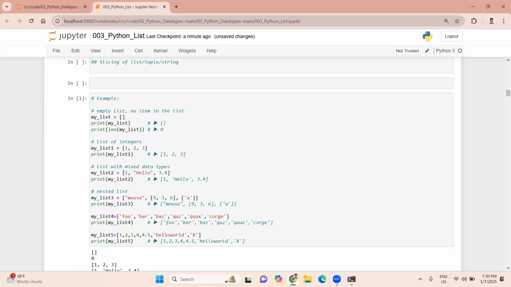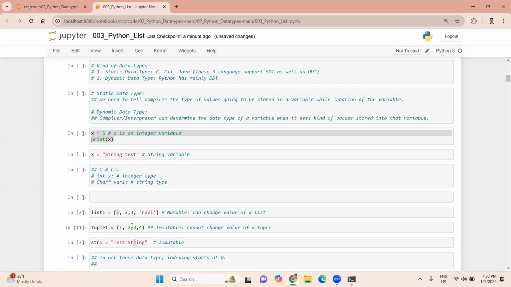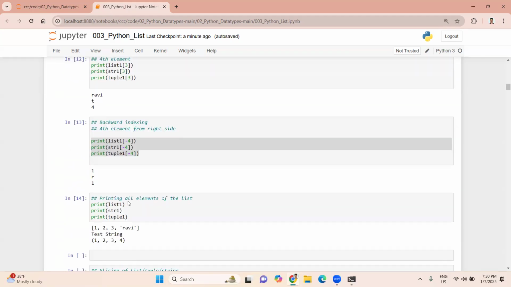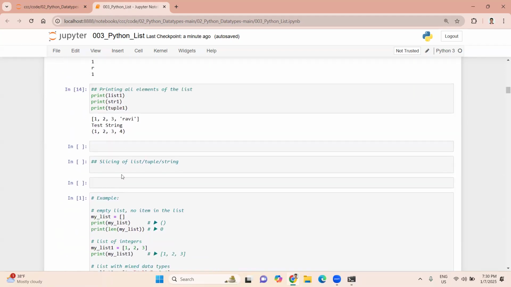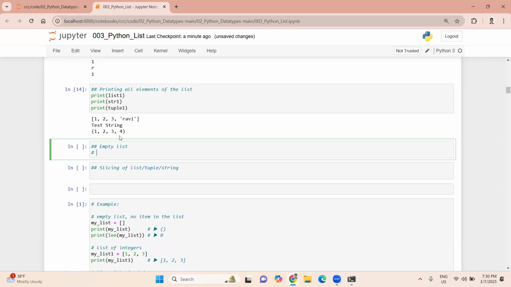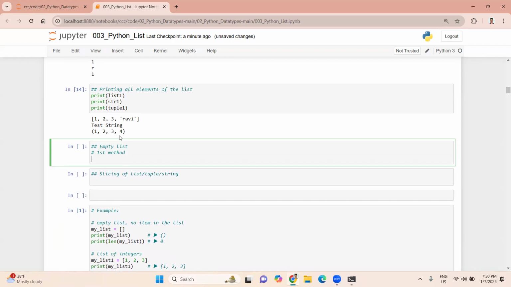So we have seen the example just now, when I created an empty tuple or empty list. Suppose that I create an empty list here. There are two ways to create an empty list. List one equal to, this is one way.